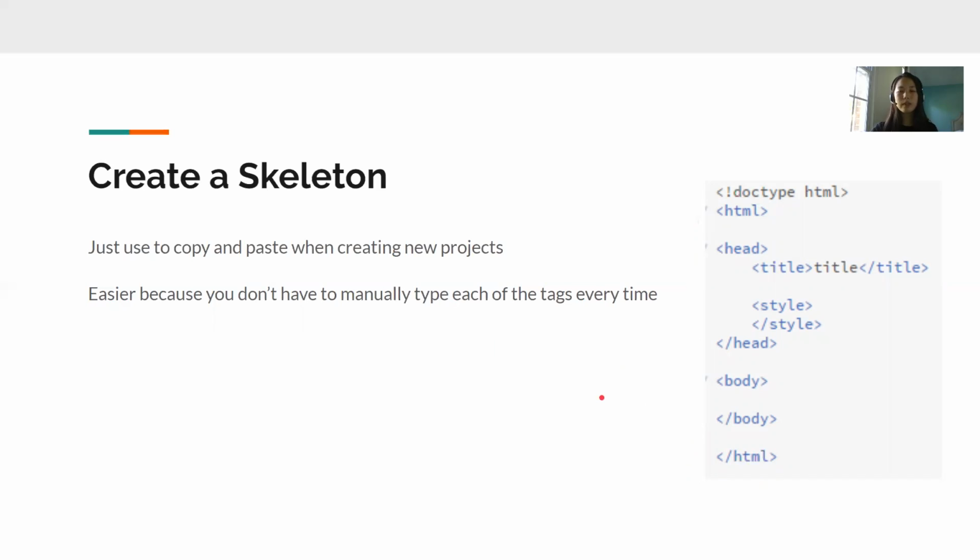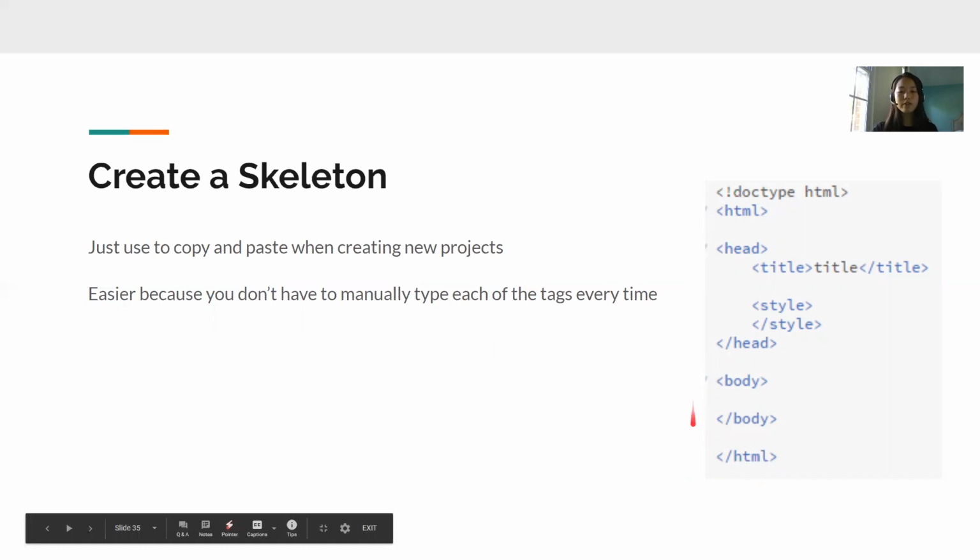Creating a skeleton just means you copy and paste all of this code, or you type all of this code into a new file, and then you save that. So that way, whenever you start a new project, you can copy and paste this code into your new project so that you don't have to manually type all of this code into your new project every single time.